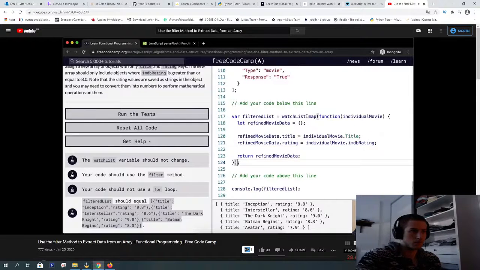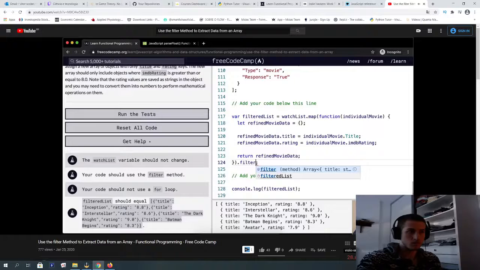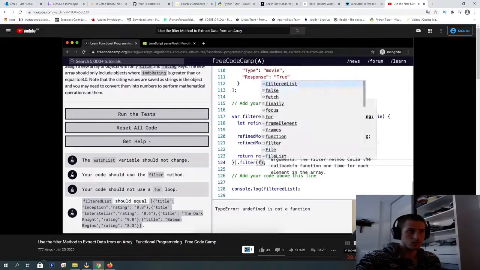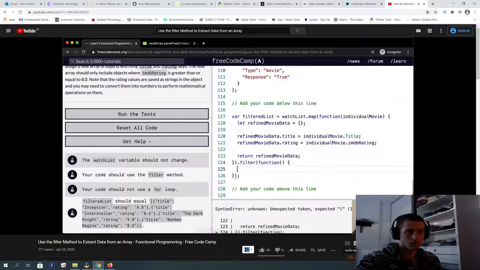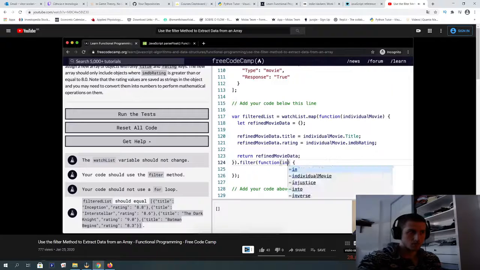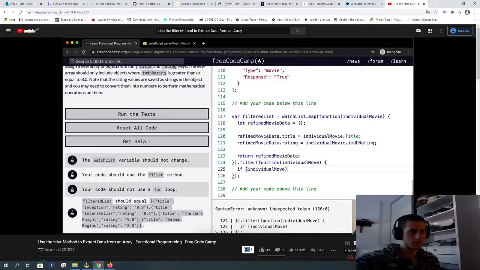Well, we can come here. We've completed our map function, and that's passing. That's cleaning up our data. And then we can say dot filter. And then, as I said, we'll refactor later, we'll use this original JavaScript. And then I'm going to say individual movie again. And then what we want to say is if the individual movie.